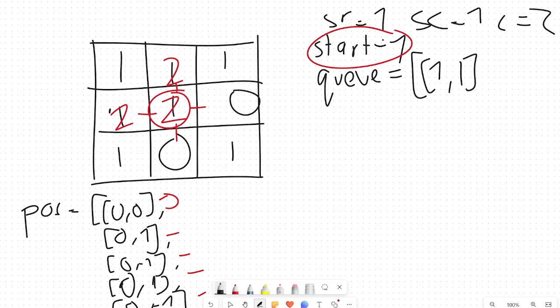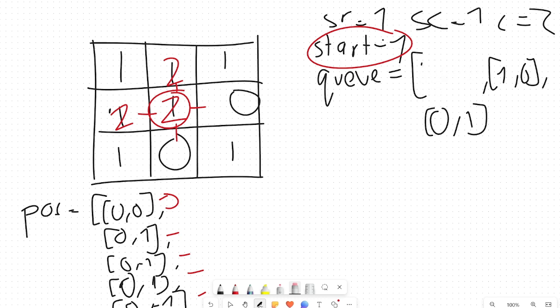So now in the queue would be the first one, the left value, which will be 1 0, and the second one would be the top value, which is 0 1. Now that we've checked the first value, we remove it from the queue. Then we go to the second value, 1 0.